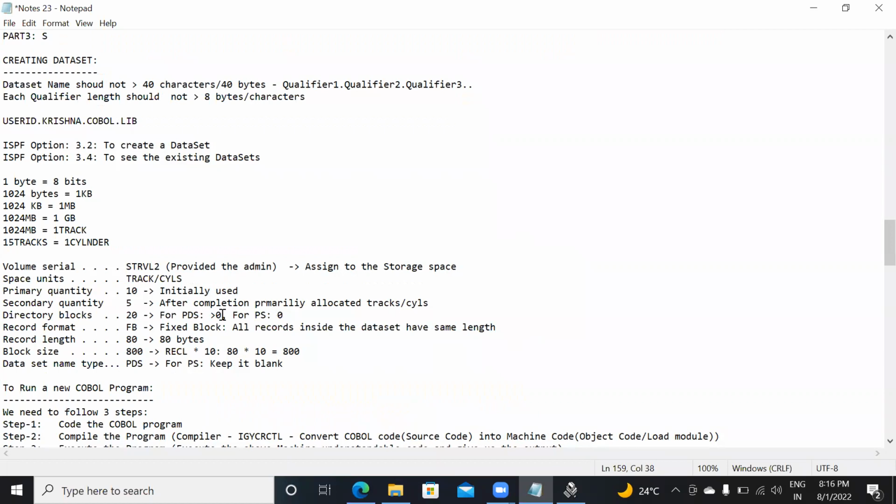I will update here. You can see here for PDS, directory blocks is greater than 0, for PS it is 0. This 80 bytes record length is for PDS libraries, or simply I will write for PDS. Always we create them with record length 80.